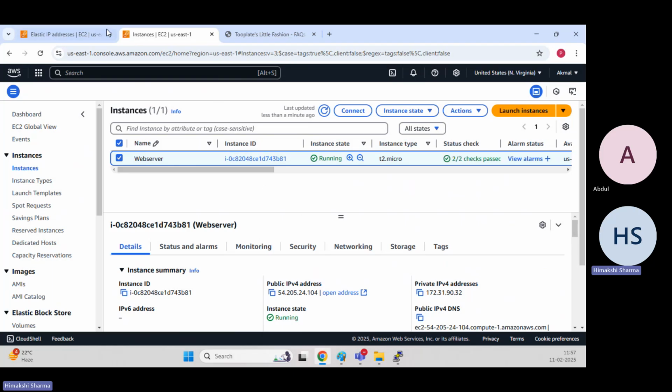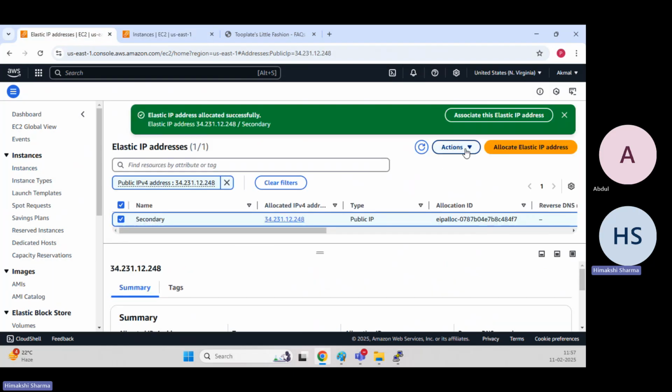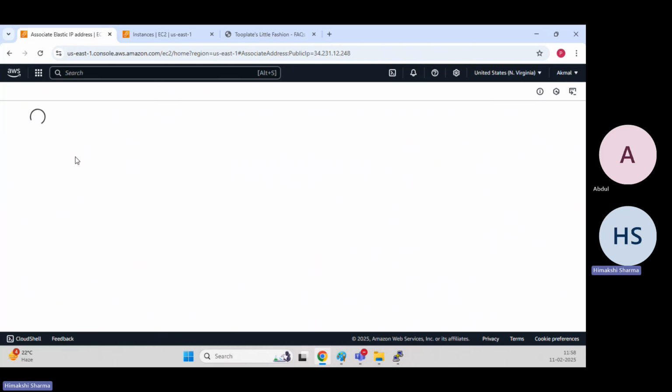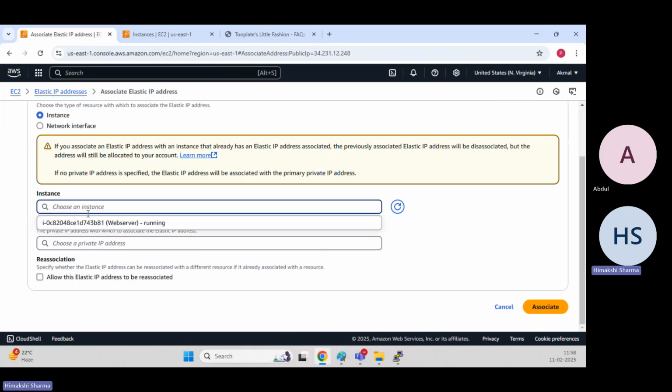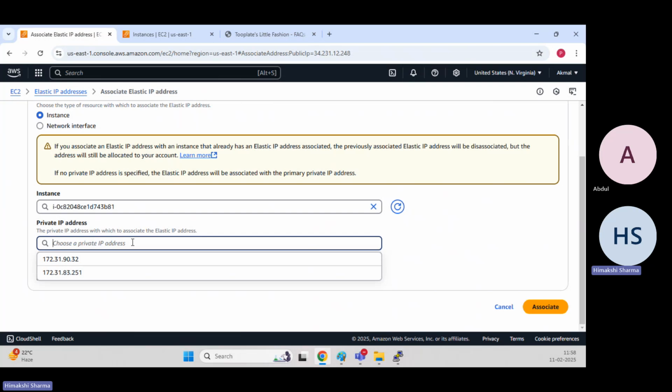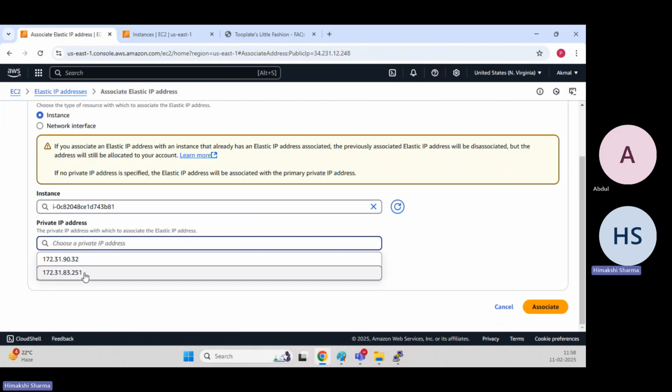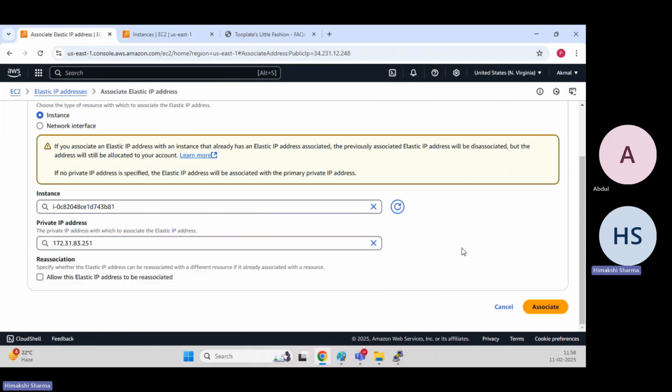So another way is, if I have this elastic IP address, I can allocate this. See here, it is asking me to associate this elastic IP address. With whom do I want to associate? I want to associate with an instance. This instance is running, right? It has two private IP addresses. The one is 90.32, which is mapped with this. Let me try to map to the secondary one, 83.251. And here I will say associate.